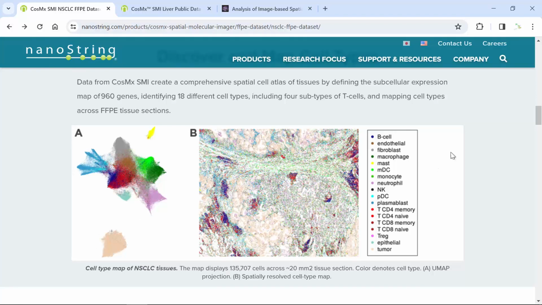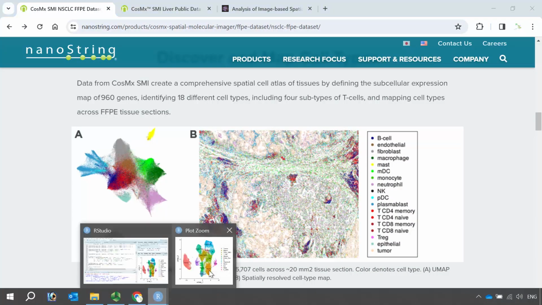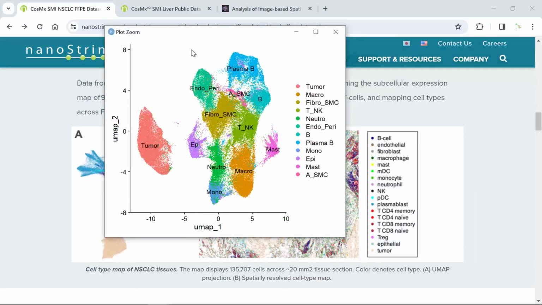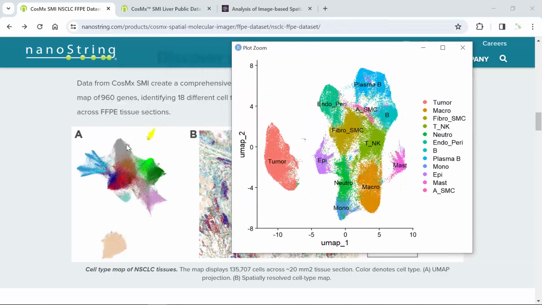You can see here they labeled, here are the tumor cells, then mast cells, here are the B cells, then T cells, epithelial cells, fibroblasts and endothelial cells. Here are the neutrophils, here are the macrophages and the dendritic cells. So we didn't separate the dendritic cells from the macrophages. The cell cluster organization from our analysis is very similar to the Nanostring data analysis.